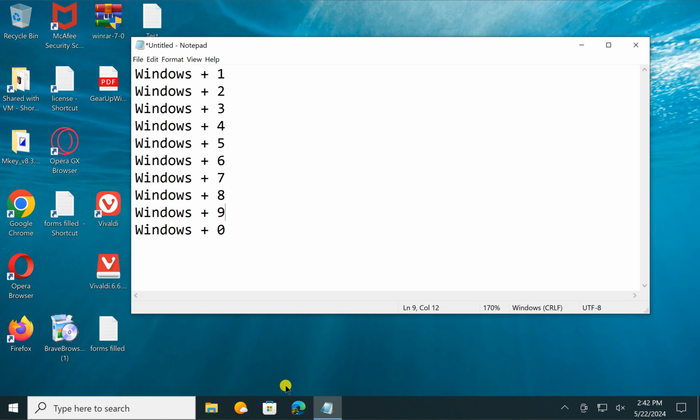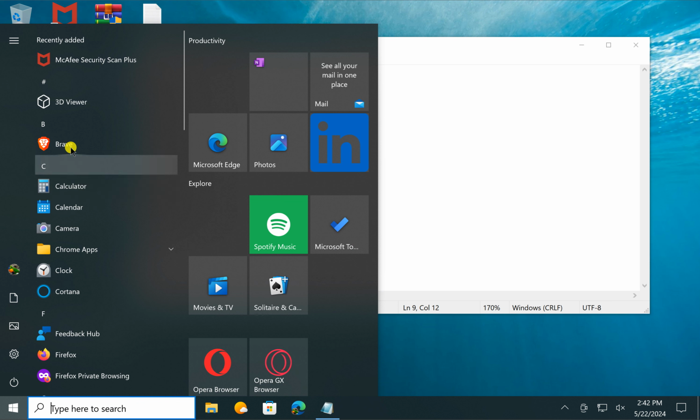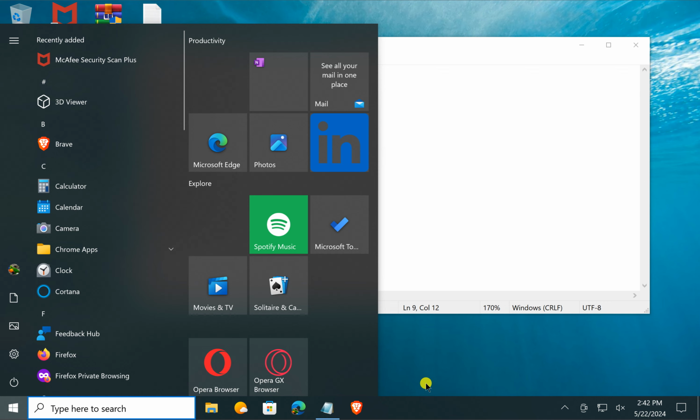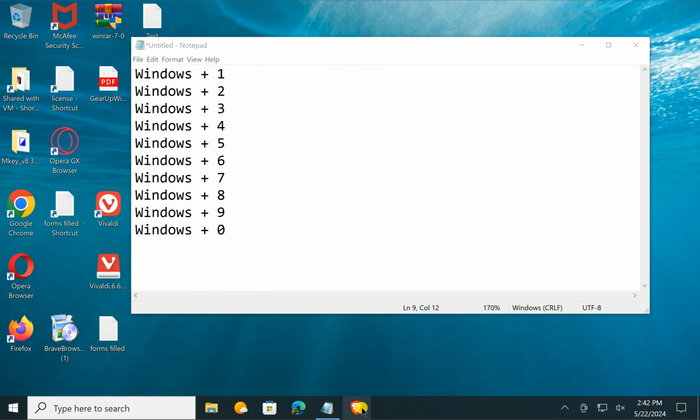To pin an app to the taskbar, search for the app in the Start menu and right click on the app you want to pin, and here select the More option and then click on this one, Pin to taskbar. Now that particular app will sit on the taskbar on your Windows 10 PC. Once apps are pinned to the taskbar, you can click and drag them to a different position to rearrange them in the order in which you want to launch them.